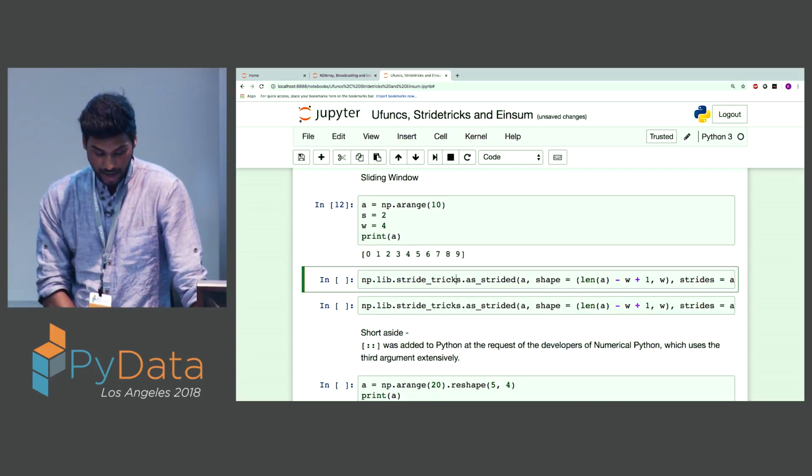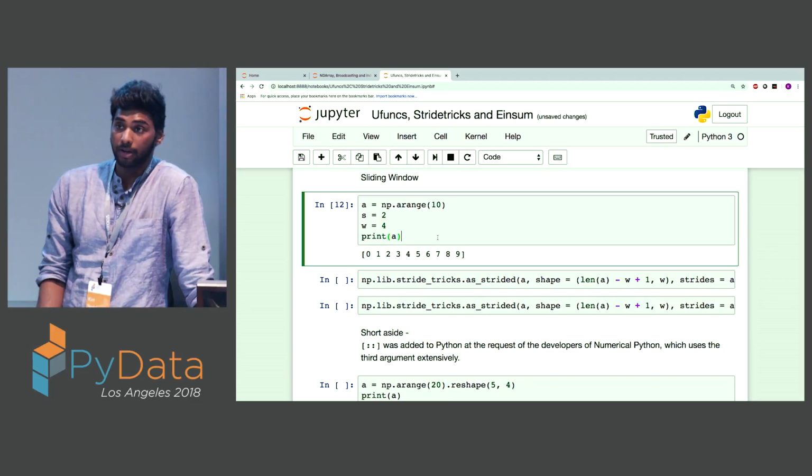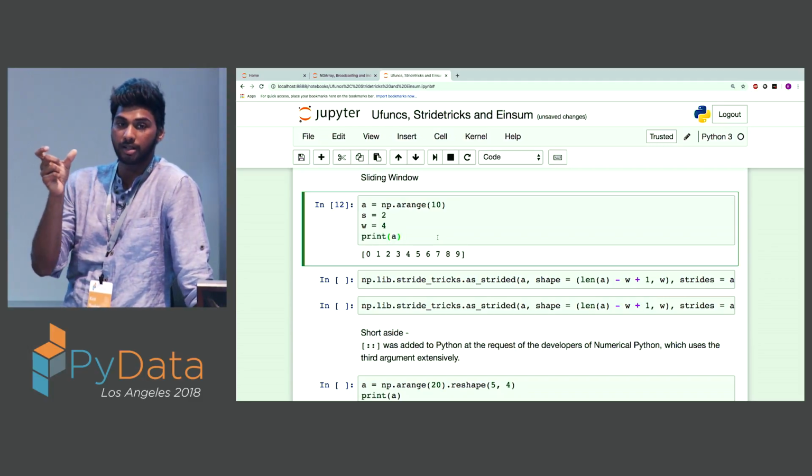So now let's say for this array of numbers from 0 to 9, I want a window of size 4, and I want to jump by 2 elements each time.